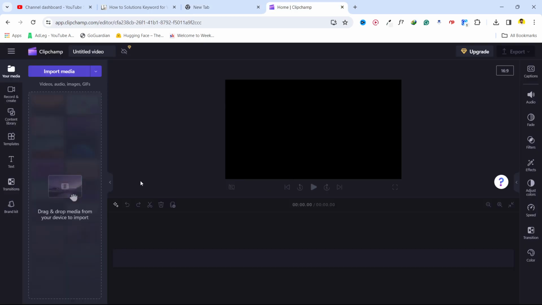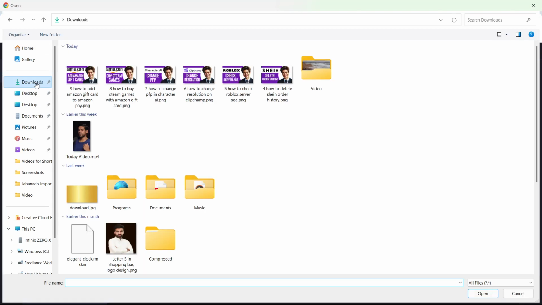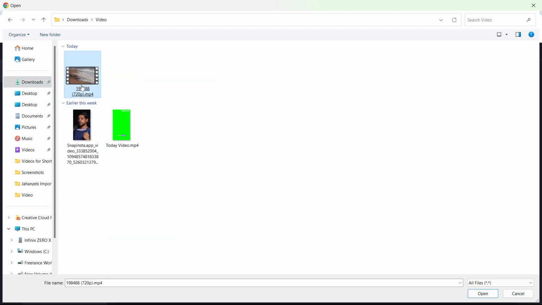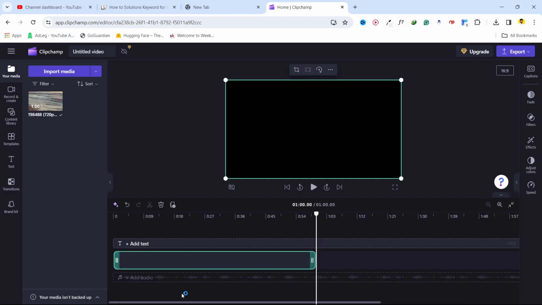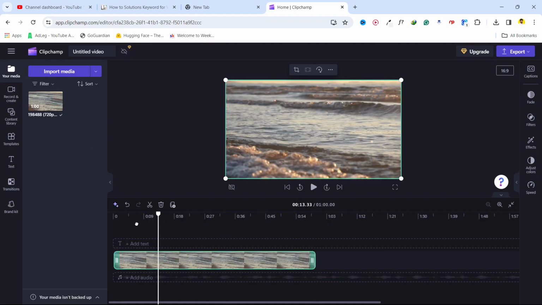So first you need to do is to open Clipchamp, click on import media. So I'm going to import a video clip. So I'm going onto my downloads, videos, and this is the video that I want. So once your video is imported, here you can see that you simply need to click on add to timeline, and now it is added, and you need to finish your editing.